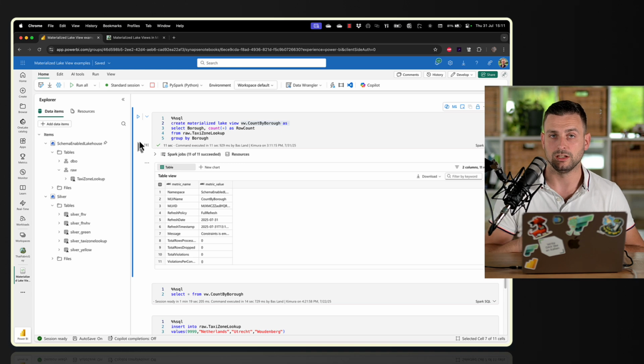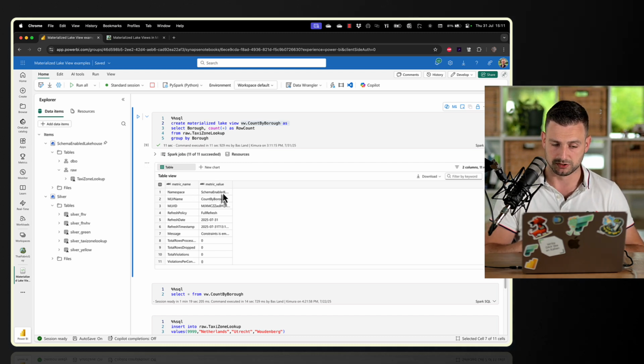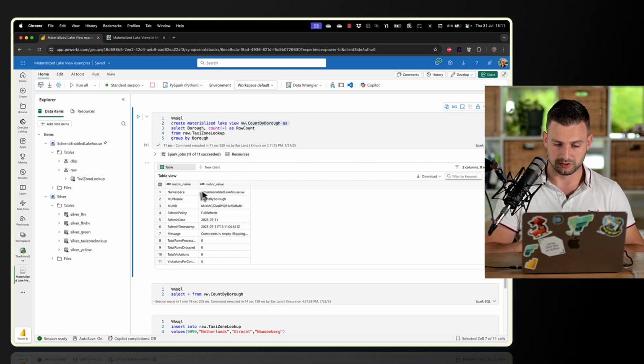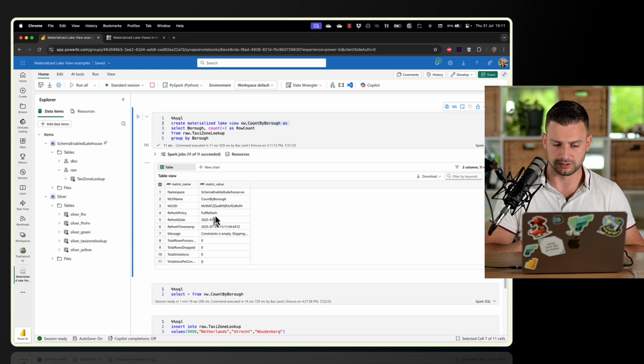And as you can see, the count by borrow has now been created. The result that we see on the screen is not the output of the view, right? It is the metadata of the view that we see here. We see the namespace, which is the lakehouse name, and we see some other metadata information, right? When it was created, the refresh policy, and so on.